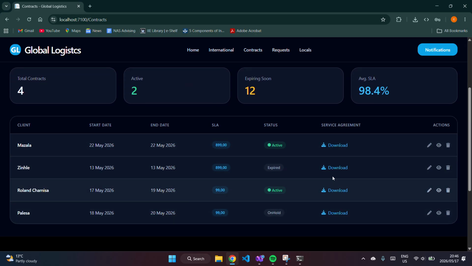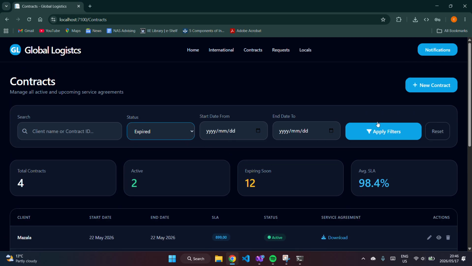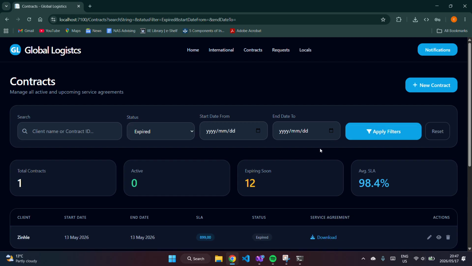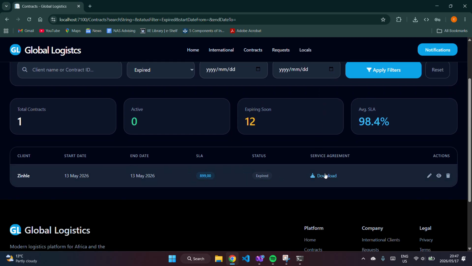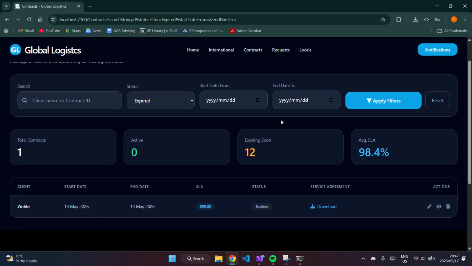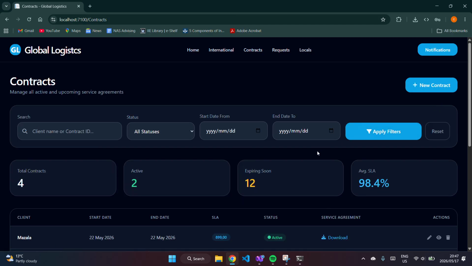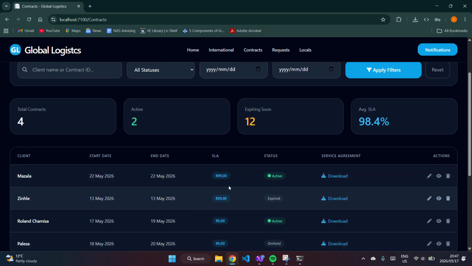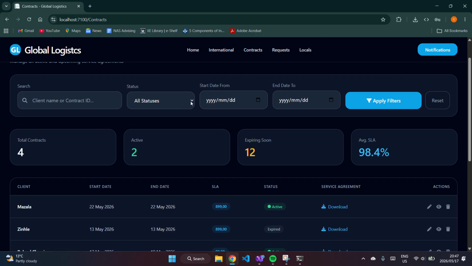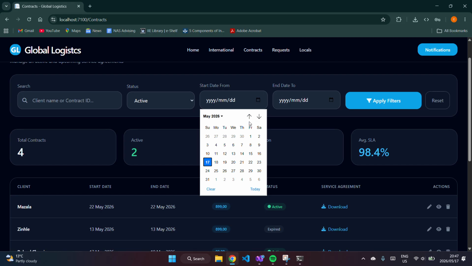So as you can see, we have all these statuses, and we're expecting only this status to appear when we filter by expired. So we want to apply our filter, and as you can see, we're able to retrieve the status that was expired. And then now we are also able to reset our filter so we can view all our contracts.